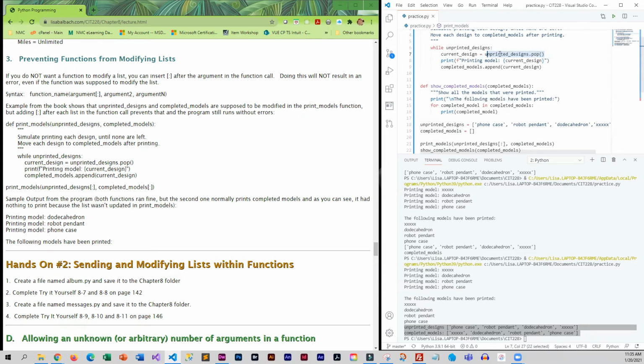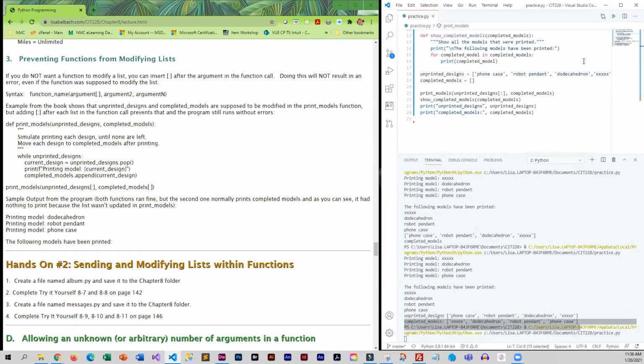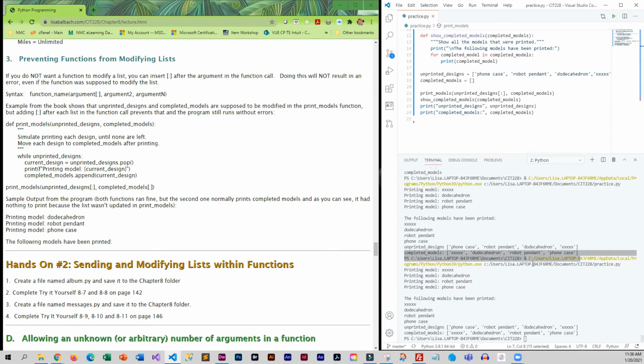What it does instead is kind of interesting. It copies that entry into current design so that it can still modify completed models, right? It can still do the update there. It just doesn't remove it from unprinted designs. So to see that, I'm printing out each one of the lists after the program is done running. Okay, so you can see at the bottom, unprinted designs still has everything in it. It's not empty. And completed models has the data that was copied in there, that was appended.